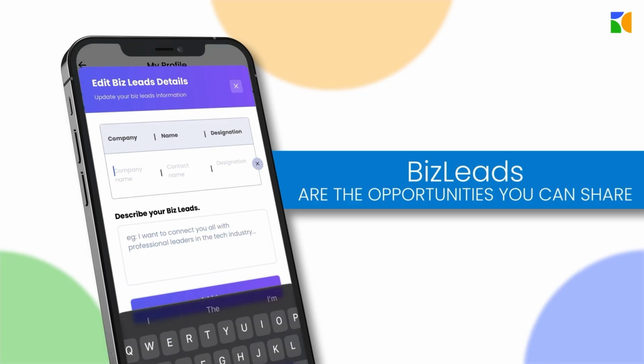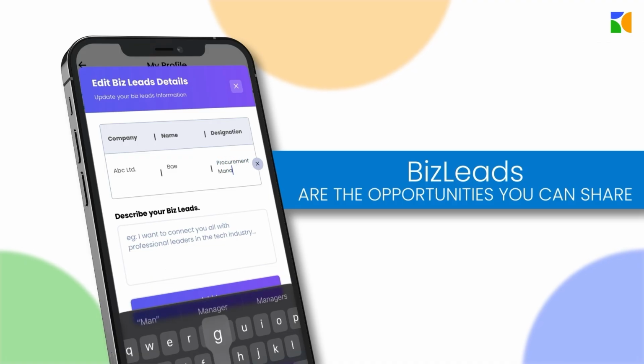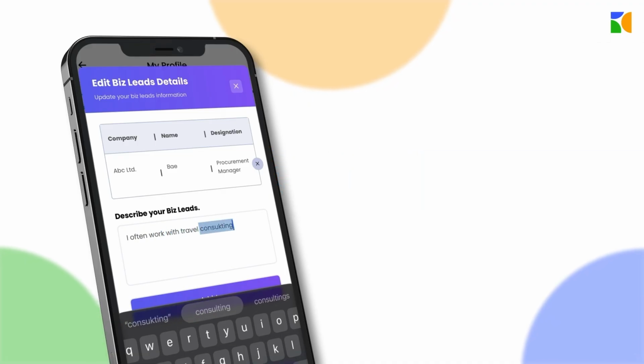Biz Leads are the opportunities you can share. For example, I know the procurement manager at ABC Limited and can connect you. Or a general lead, like I often work with travel consultants and can introduce you.